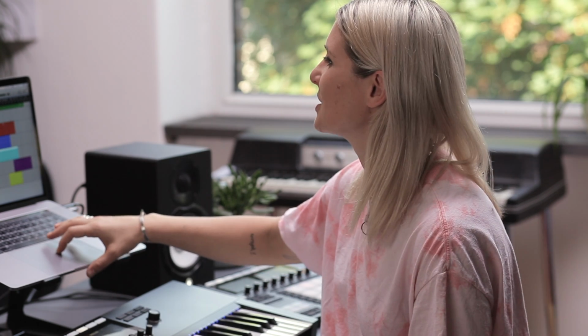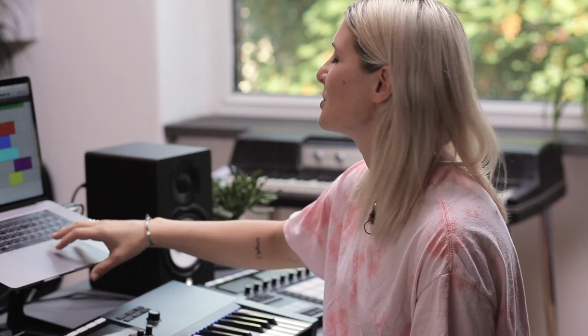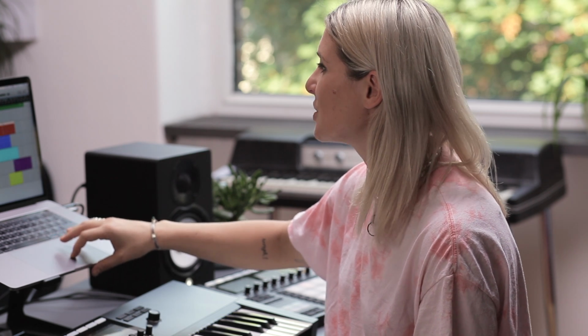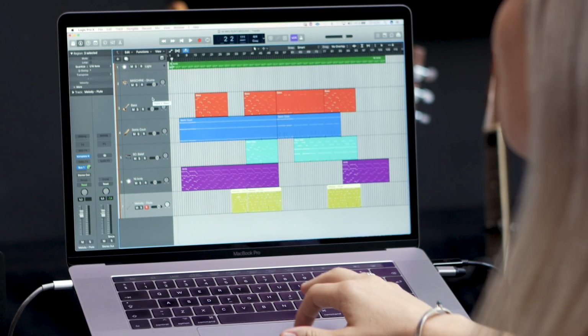Okay, so that's the technical side of things. Let's start having some fun. Here's a project that I've been working on. I'm using Logic here, but you can use any DAW. I've loaded up Komplete Kontrol as a plugin on a couple of the tracks.